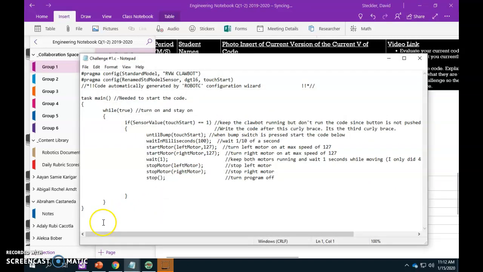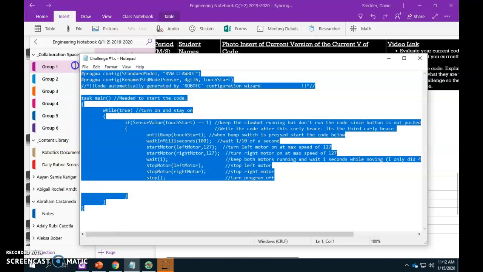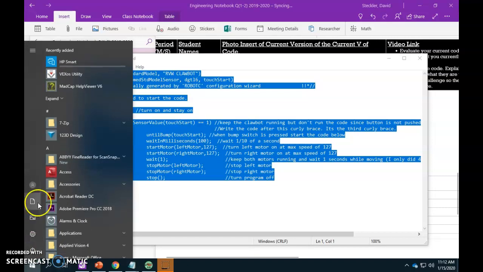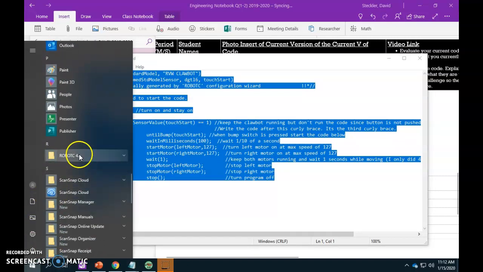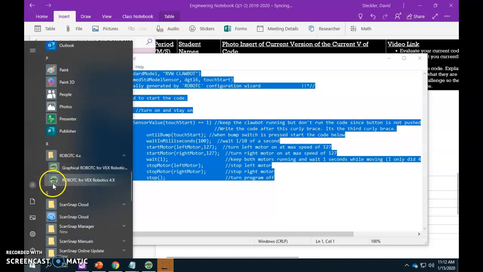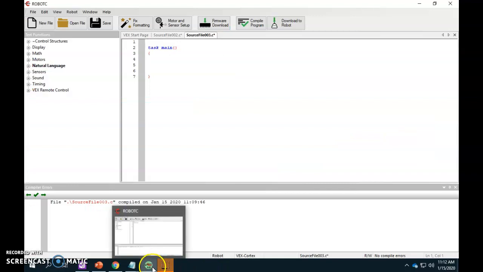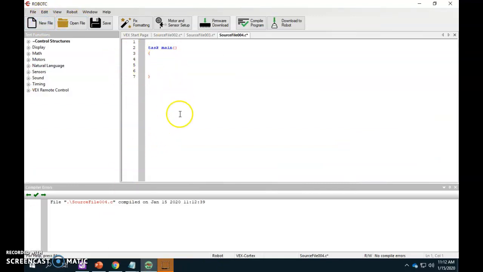After getting the first line of code, you're going to copy the entire amount of code, and then you're going to open up a program called ROBOTC. You're going to scroll down until it says robot4.x. You're going to click that, and you're going to not click the top, you're going to click the circle icon, and you're going to open this up, and that's going to open up over here.